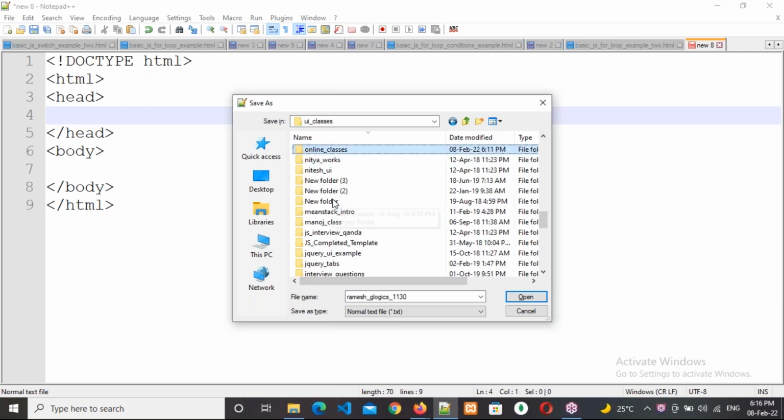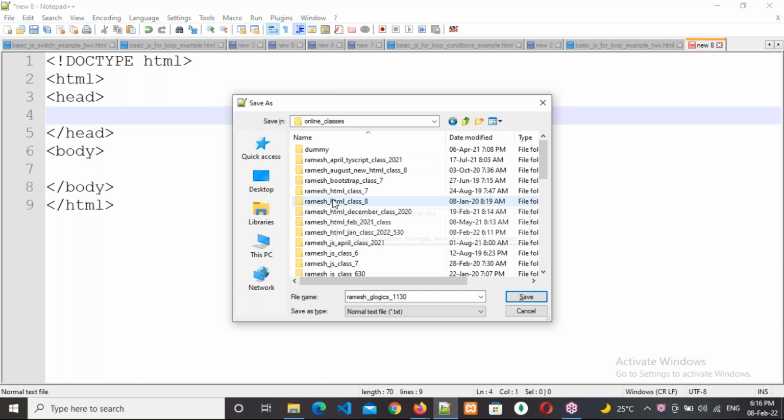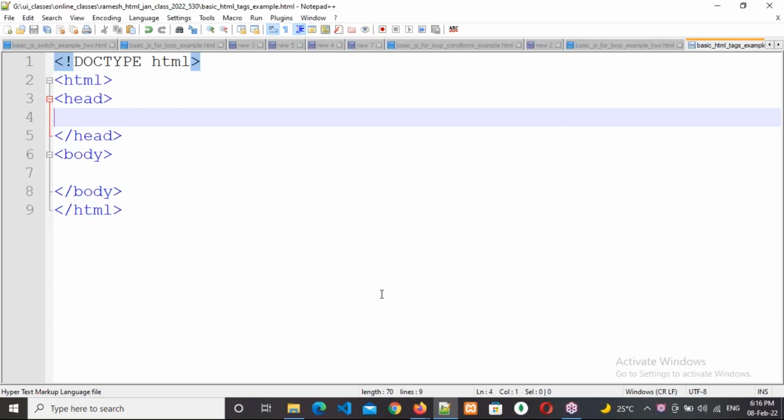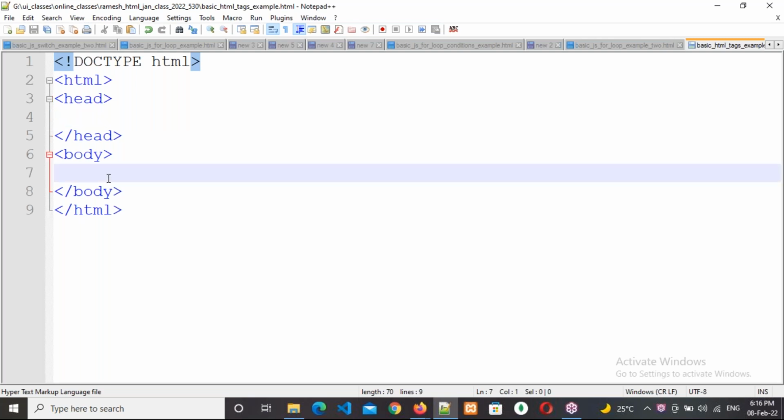Then online classes, then Ramesh HTML Jan class 2022 530. And right there, basic underscore HTML underscore tags underscore example, HTML. We must write the extension as HTML only. We must give the extension as .html. Then only it will treat it as a web page.